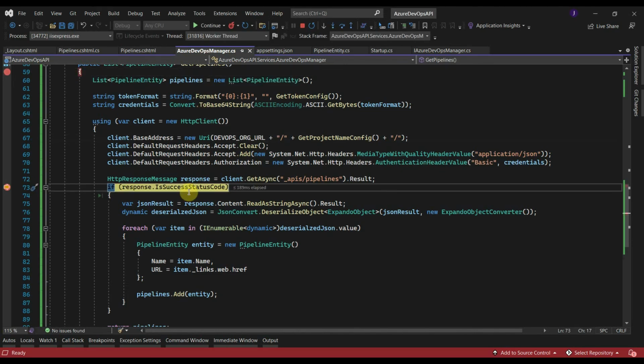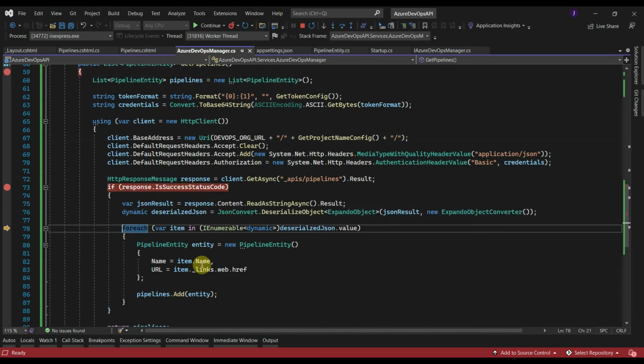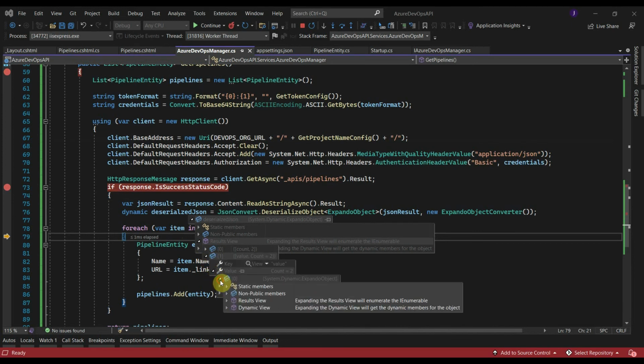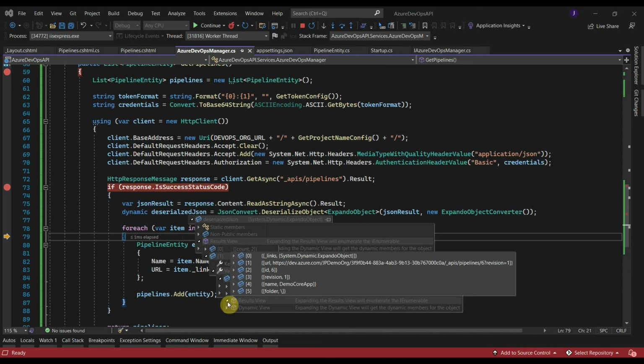Now let's hit F5. This time we got the success code as true. So now we are getting the data here. I'll check the deserialized JSON object now. Here if we check the result view, this is the reason that we have to use the ExpandoObject, because here we are getting these different properties from the Azure DevOps pipeline APIs, and we haven't created these properties in our model. So to map the JSON result to our deserialized object, we have to use ExpandoObject here.